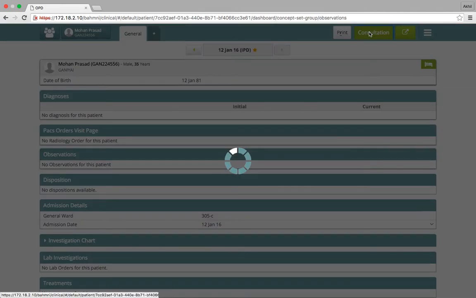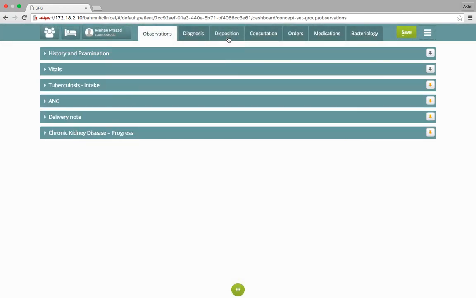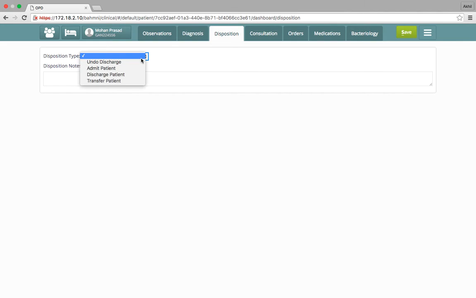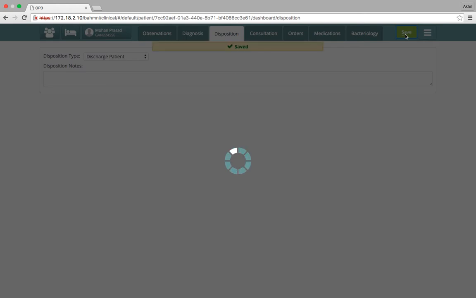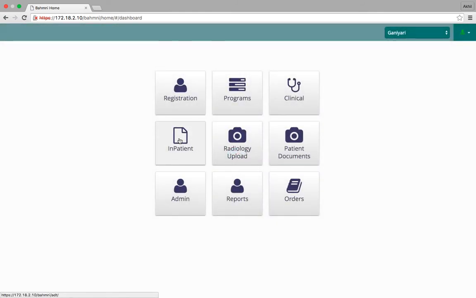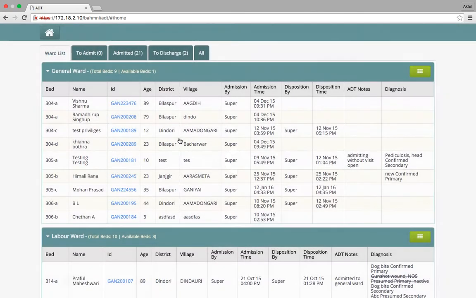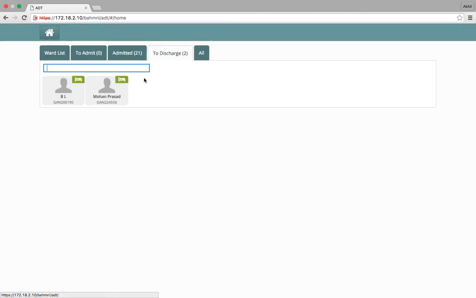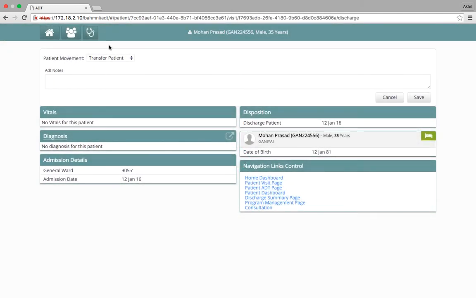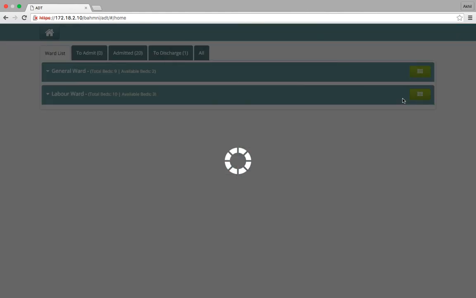Similarly, we can click on consultation and issue another disposition for the patient, which will say discharge patient, and click on save. In a similar way, on the nurse's desk, they will be able to see the patient in another patient queue, which reads to discharge. Clicking on it, they see that Mohan Prasad needs to be discharged. They will select discharge patient option and click on discharge.